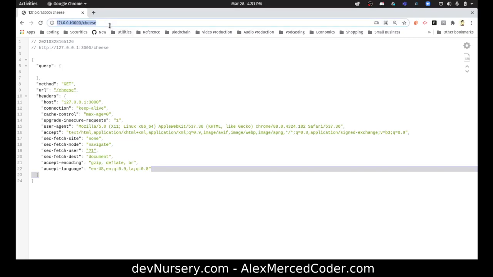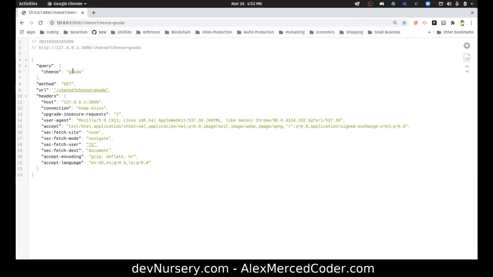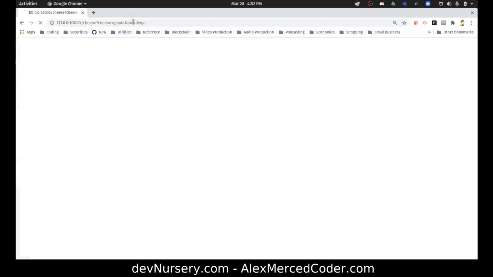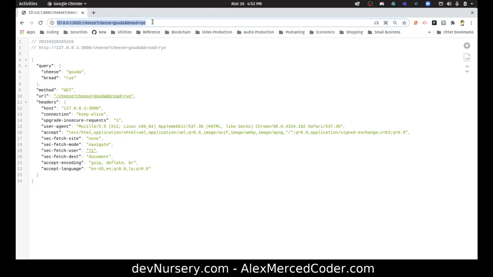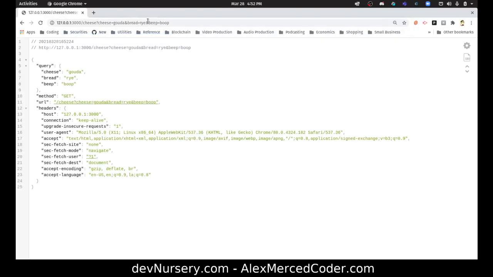Now again, a URL query is always added to the end of the URL. So I can just add a URL query, which always starts with a question mark, and I can say cheese equals Gouda. And see, if I hit enter, cheese equals Gouda. I can add additional queries. So I hit ampersand, and I can say bread equals rye. And that gets added to the query object. And I can say beep equals boop, and that gets added to the query object.